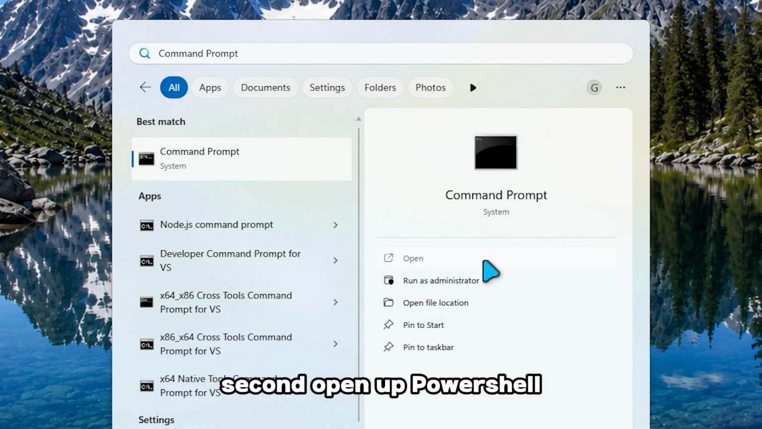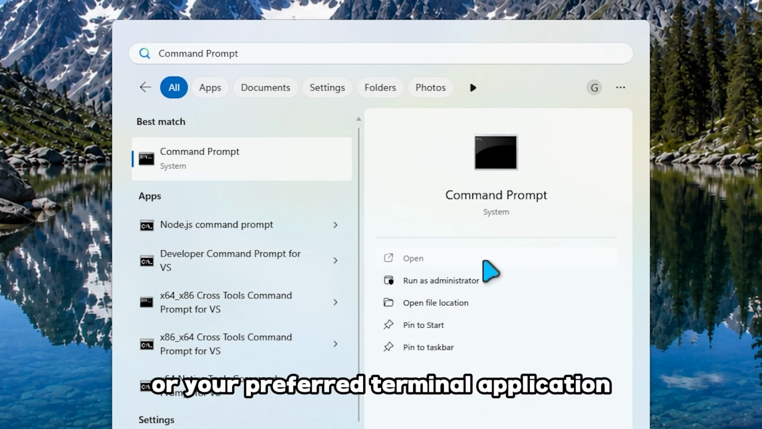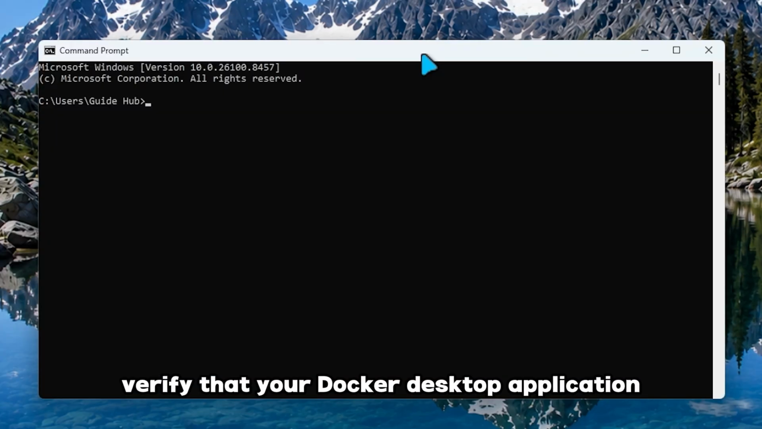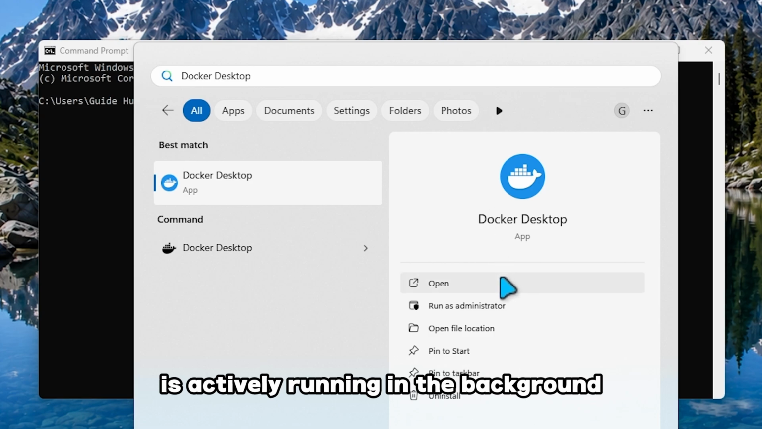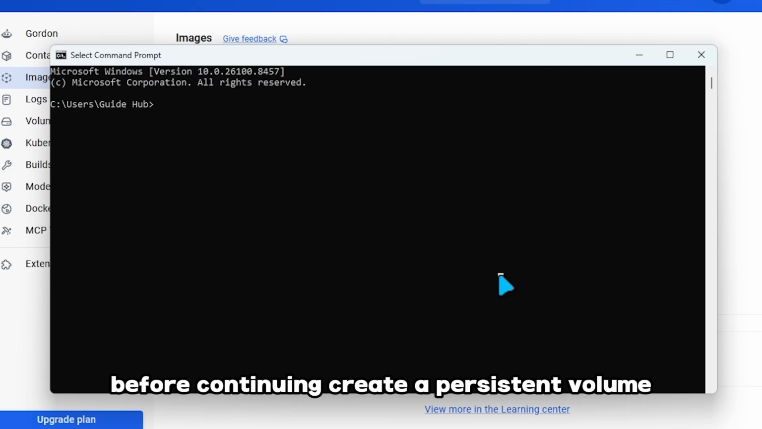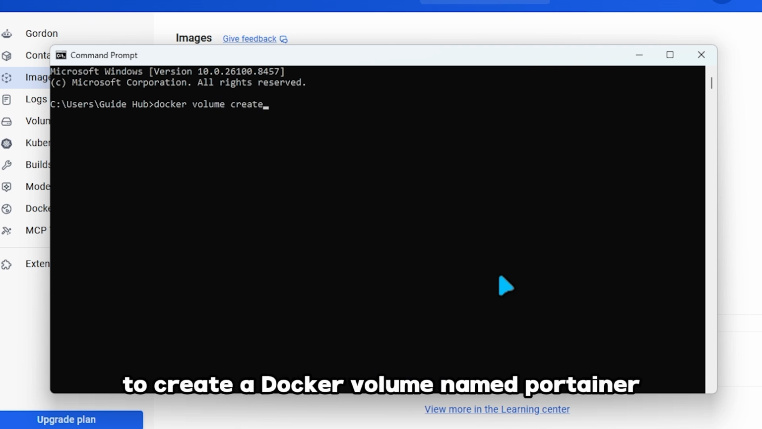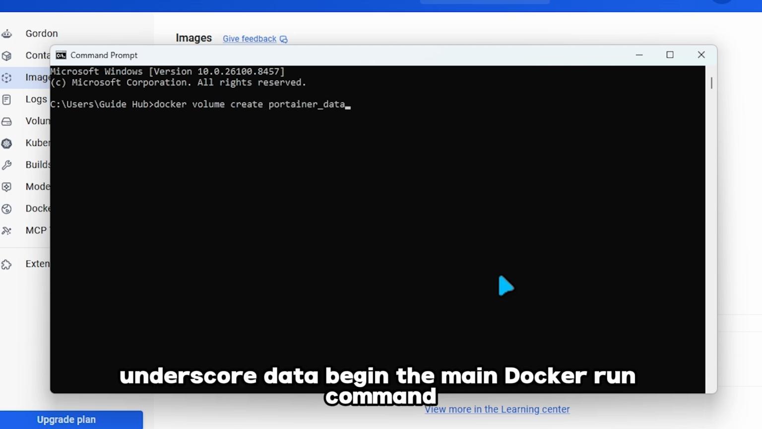Second, open up PowerShell or your preferred terminal application on your computer to get started. Verify that your Docker desktop application is actively running in the background before continuing. Create a persistent volume to safely save your settings by typing the command to create a Docker volume named Portainer_data.